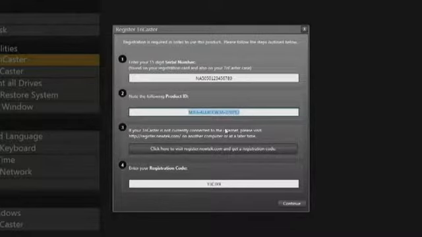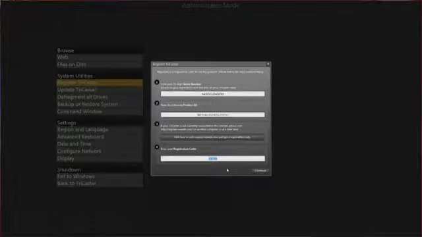The easiest way to register a TriCaster is to have the TriCaster connected to the internet. Simply click here and follow the prompts. At the end of the process, you are given an unlock code. Write this down along with your product ID and serial number and keep them in a safe place. The unlock code is entered here to complete the registration and remove the watermark from the output.